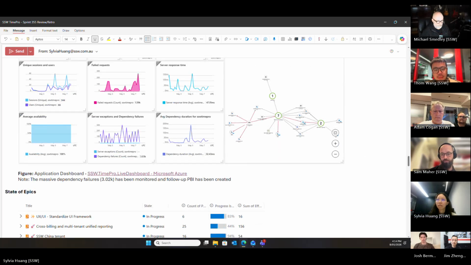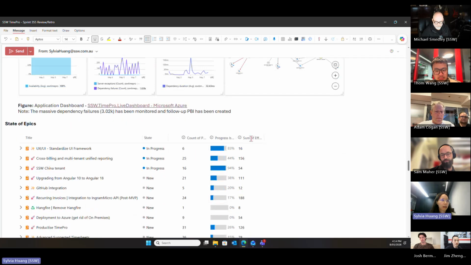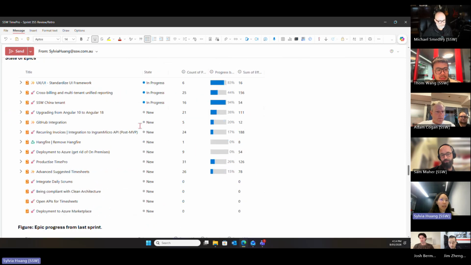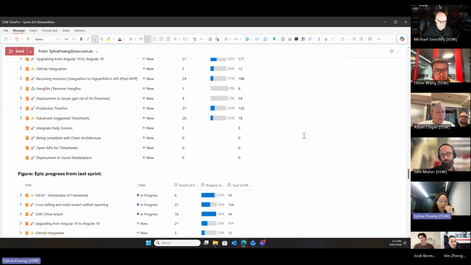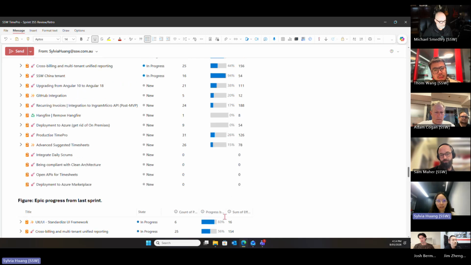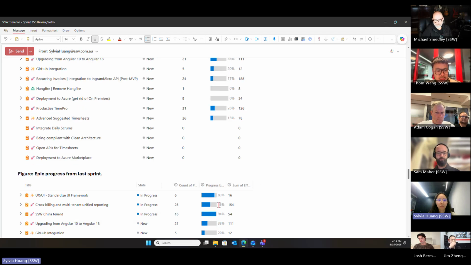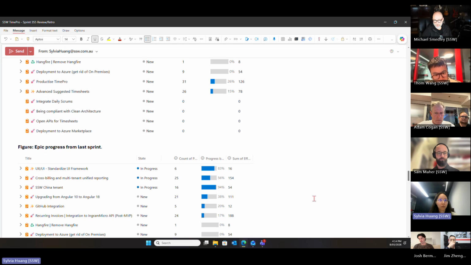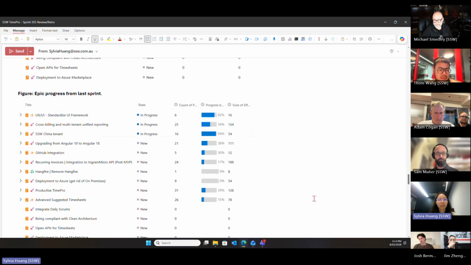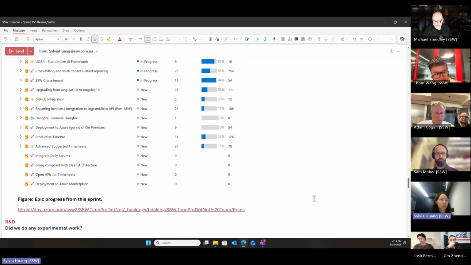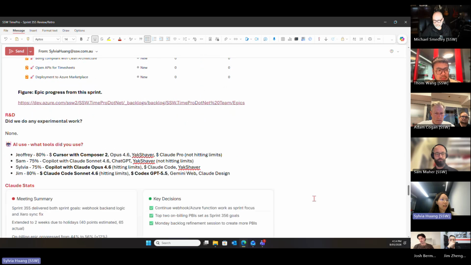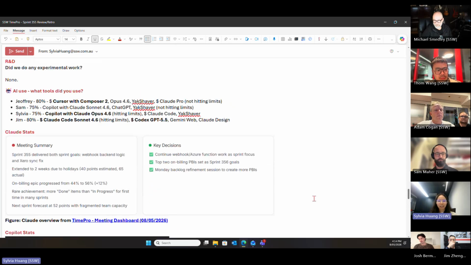Right. Okay. Yeah, sure. So the state of Apex, we kind of brought it up a bit earlier, but we made huge progress on the cross-billing. We could tell that last sprint it was at 44%, and this sprint the progress bar is already at 56. So that's 12% of progress done in the past 2 weeks. And then, if no questions so far, we will go into the AI usage. Okay, so I will hand over to Sam to do the AI stats.